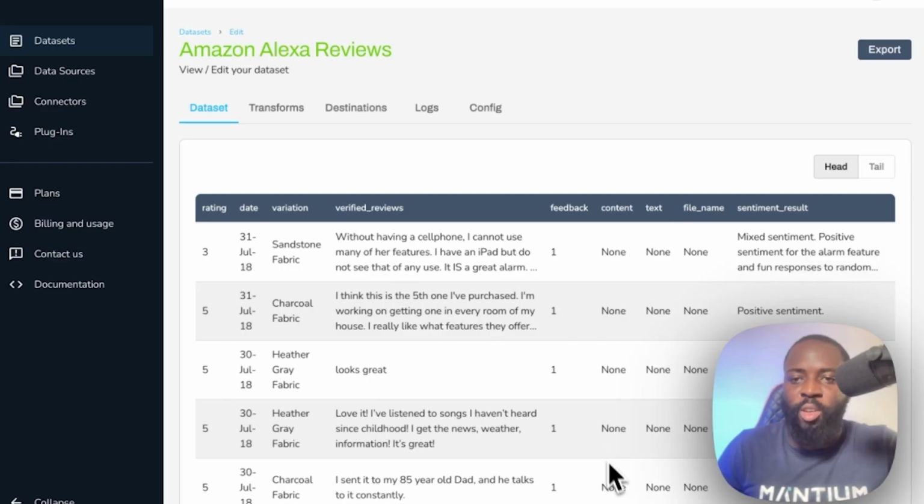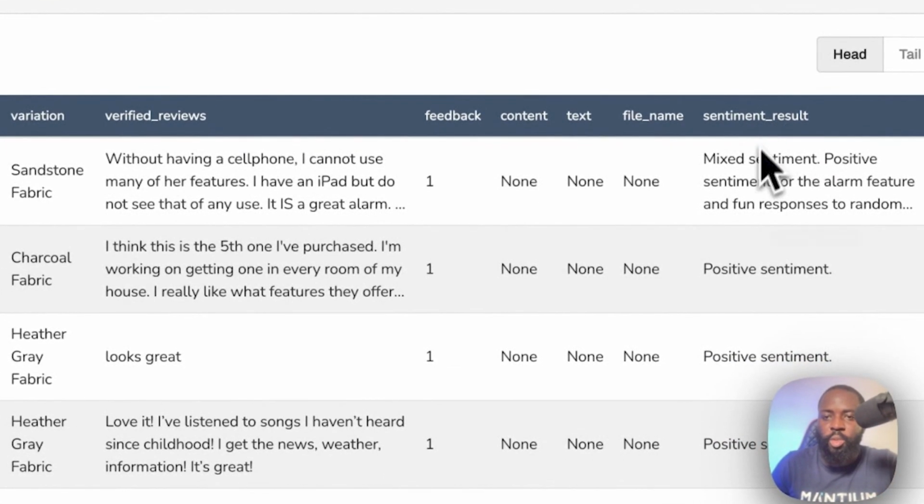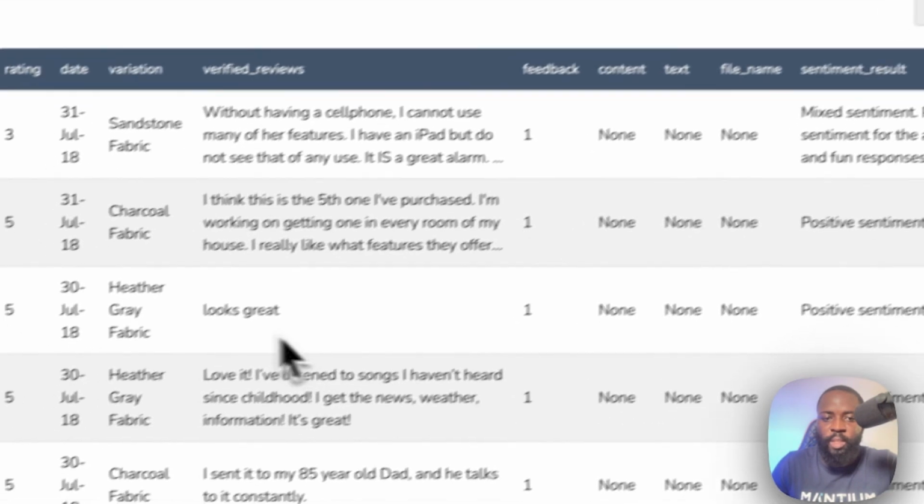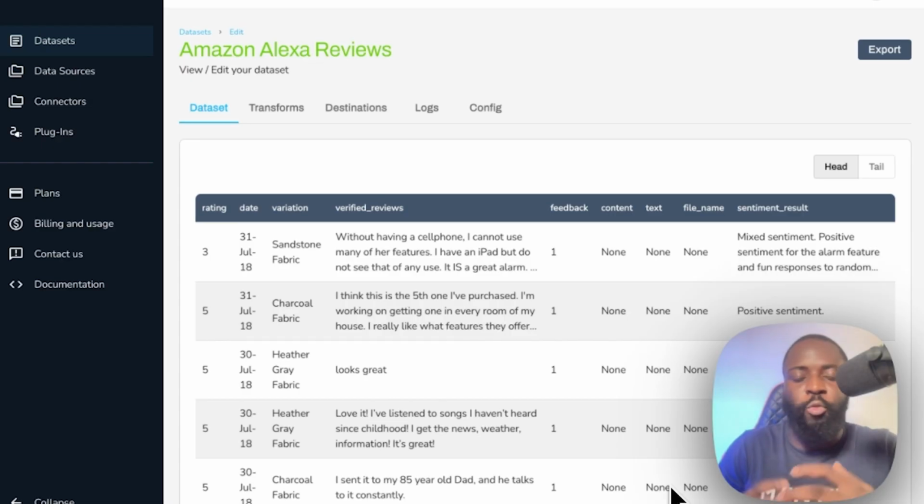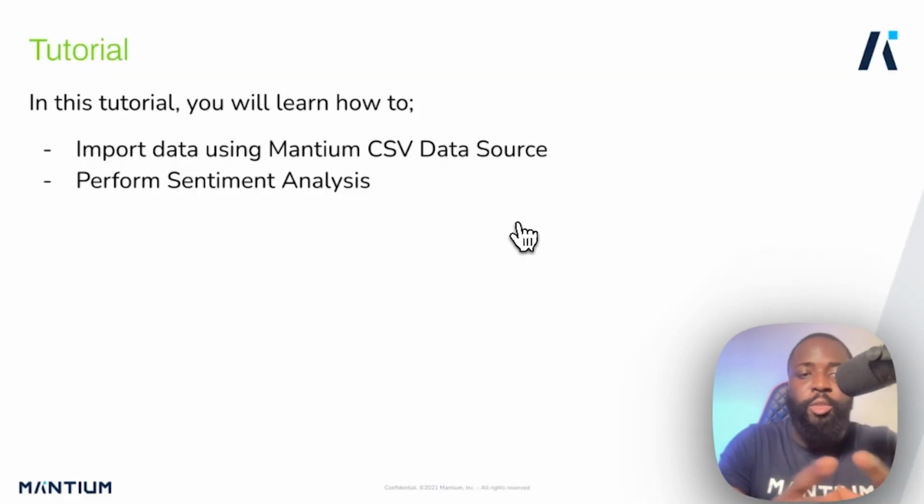So the job is done, and if you take a look at the sentiment results, you see we have mixed sentiment, and we have positive sentiment, because, for example, "looks great, love it" is positive sentiment. There you have it. We've been able to work with the generate text transform to generate sentiment from verified reviews. In this tutorial, we learned how to import data using the CSV data source and perform sentiment analysis on that.